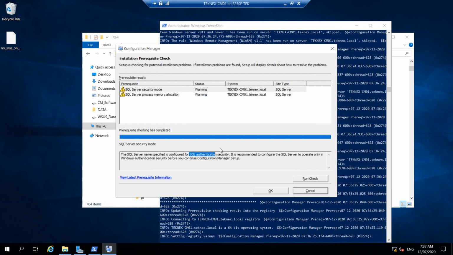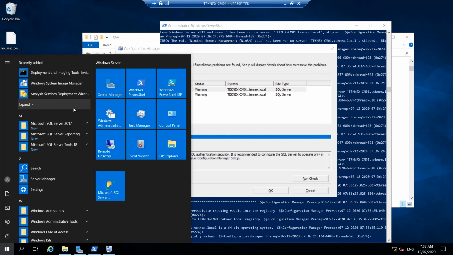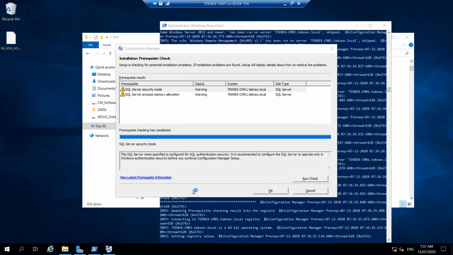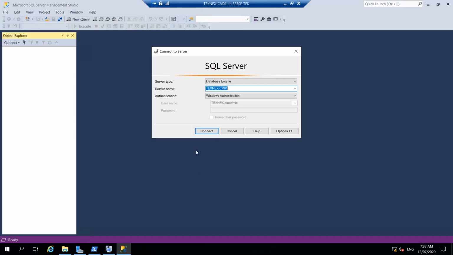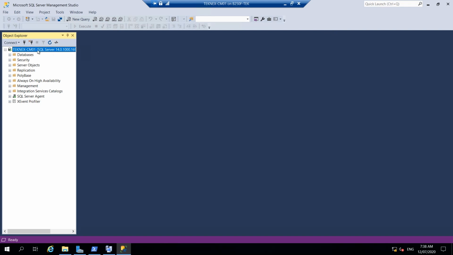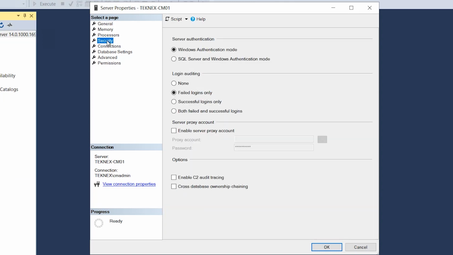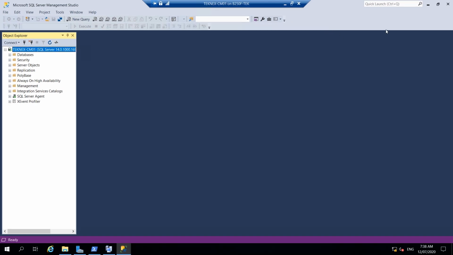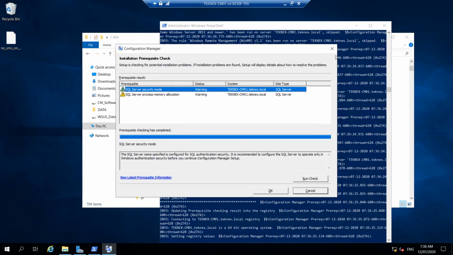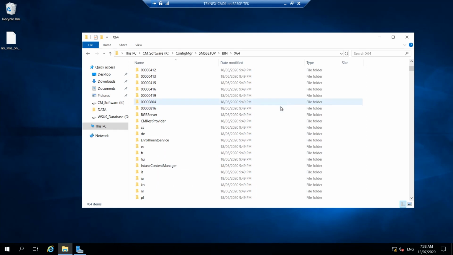So I'm going to double check the security mode here. To do that, we will open SQL Server Management Studio, which is pinned right here. Let's open that and we will log in. All right, we will connect to it. Right click at the top and go to properties, and in properties we will go to security. Here you can see that it is Windows authentication mode. So we are good to go ahead. Let's close this, and this as well.